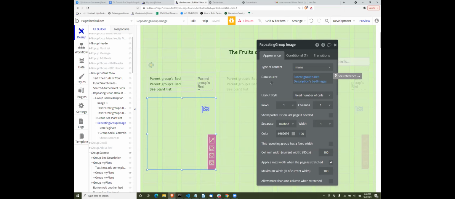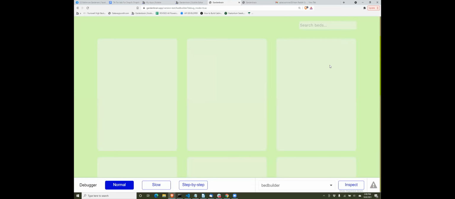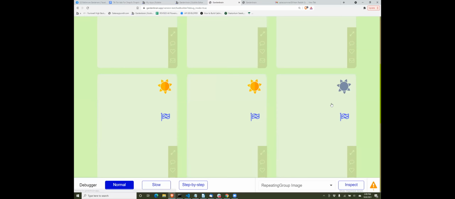So what it is, your original repeating group here is looking for beds, right? But what you're trying to show within the cell of the different beds are pictures, right? And so what you want to do is create a repeating group of pictures or images, and then the source of those images will be the current cell's bed images.